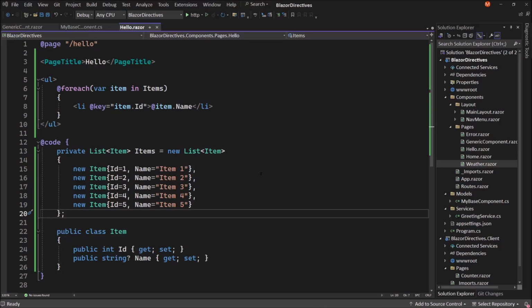Now, let's explain what we did until now. First, in the @code directive, we created a class, namely an Item class. This class includes 2 properties, ID and Name. After that, we created an items list. Inside the list, we have 5 elements or 5 items. In the HTML portion, we created an unordered list. In the unordered list, we are going to display these 5 items as a list.